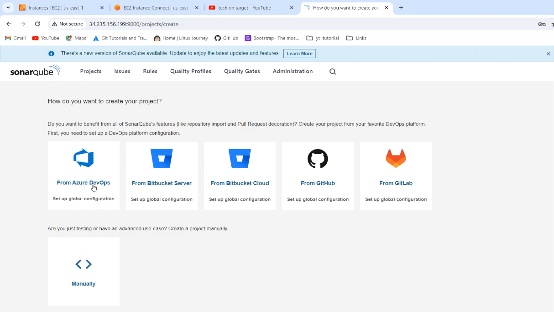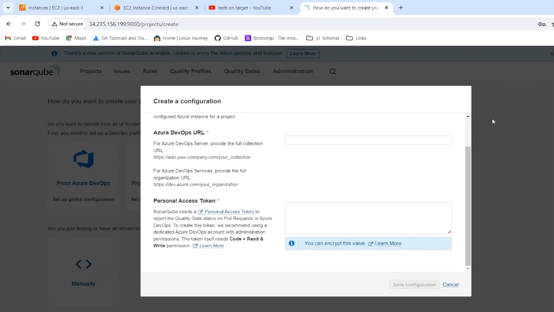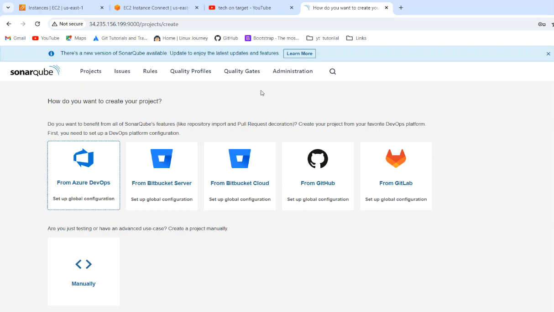Here, like in Azure DevOps, we can go and enter the name, DevOps URL and PAT token, and the same service connection we need to add over there. We can say add Sonar at Azure DevOps level, then the rest of the settings, like project settings, you will see in another video.